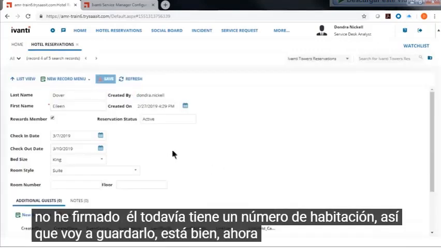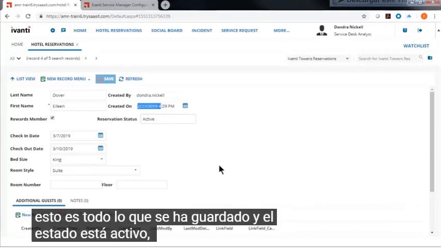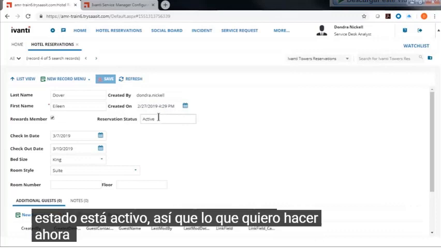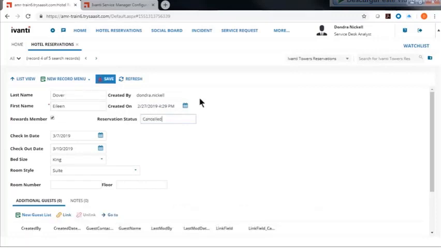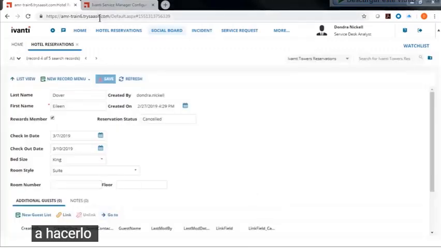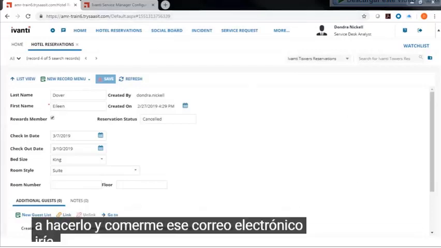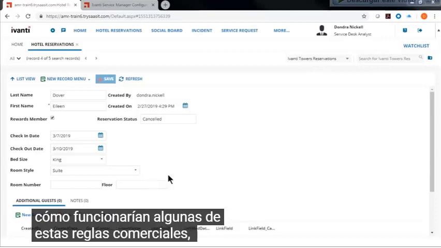Okay, now this has all been saved and the status is active. So what I want to do now is change this to canceled. Okay, and I don't have to save, but I'm going to. So with that, that email would go. All right, so now you've got an idea of how some of these business rules would work.